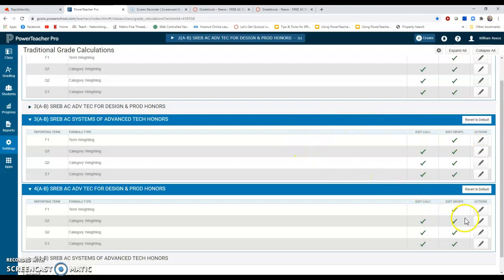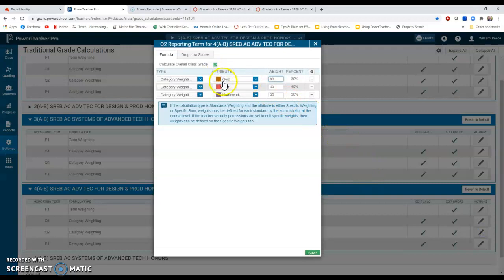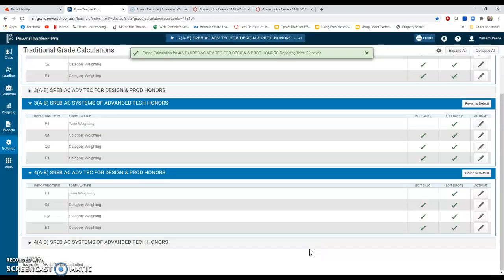And I often like to just randomly select one of those other classes, and I'll click on, let's say, quarter 2 of 4th block. And when I look at that, I can verify that, yes, this is set up just like I did with my 2nd block. So I know I'm good with my quarter 1 stuff.